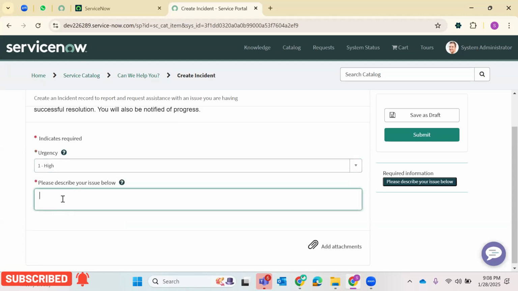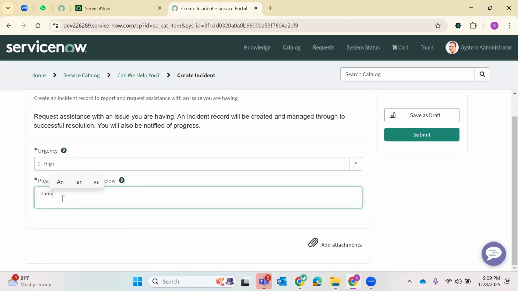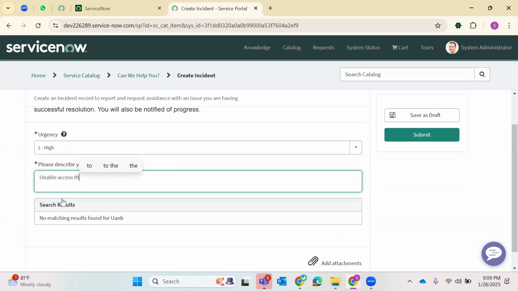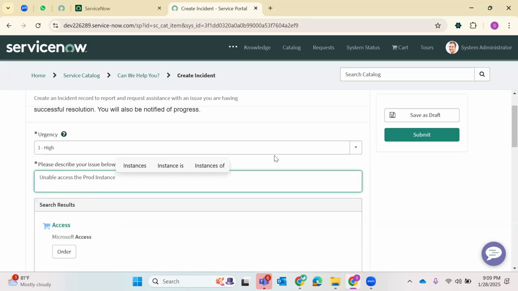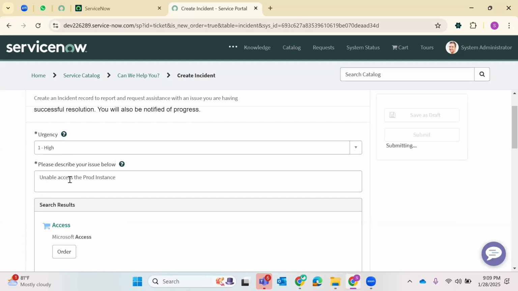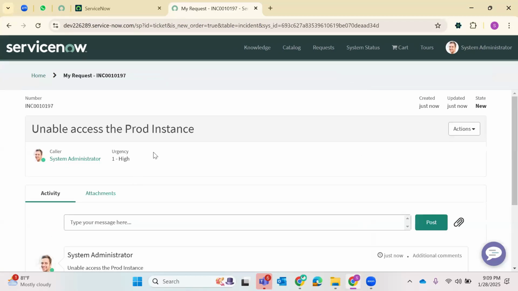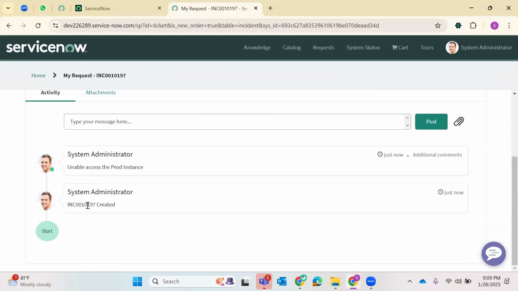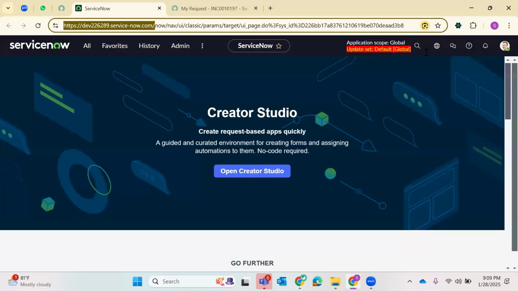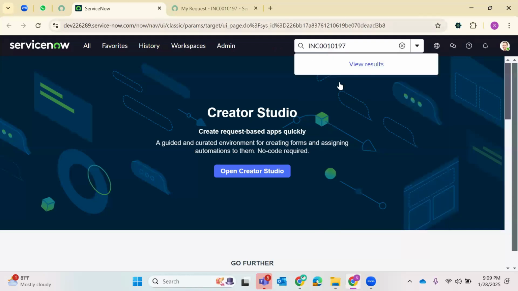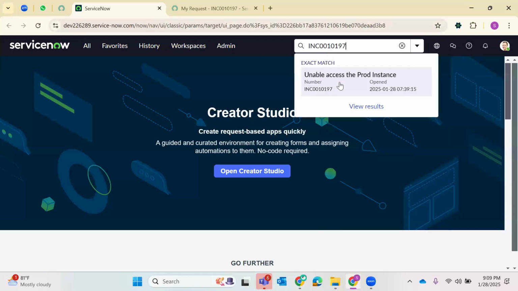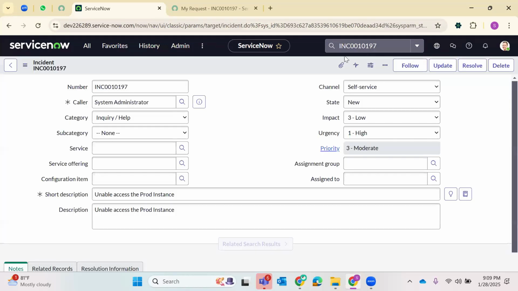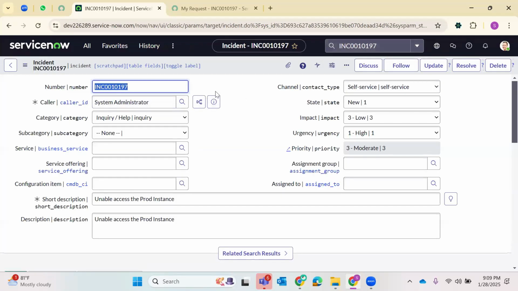I want to create an incident with urgency high: unable to access the prod instance. This is my issue, so I just provided some brief about the issue. See, now an incident is created, and let's take this incident number. As we all know, we have a global search available. As end users are not much aware of technical table names, let's say on global search we are able to see the record.